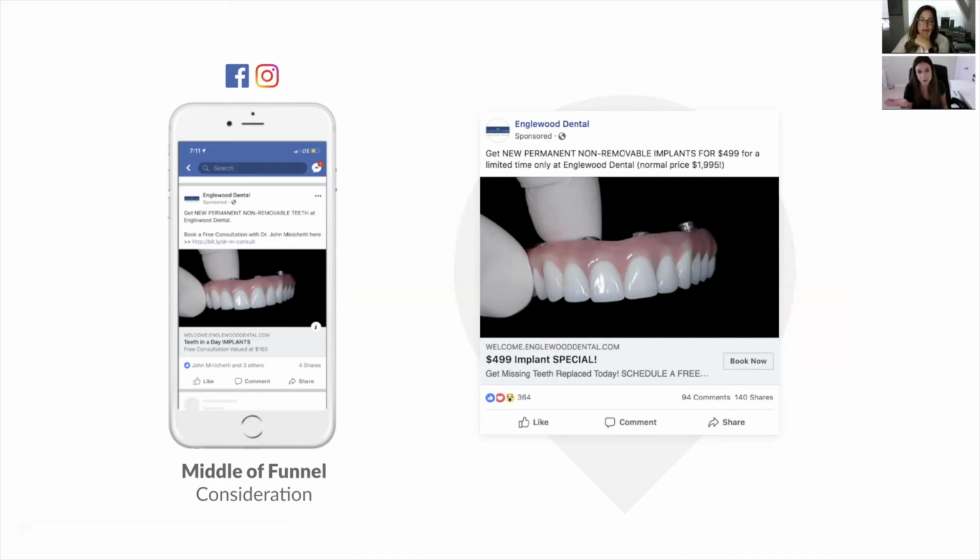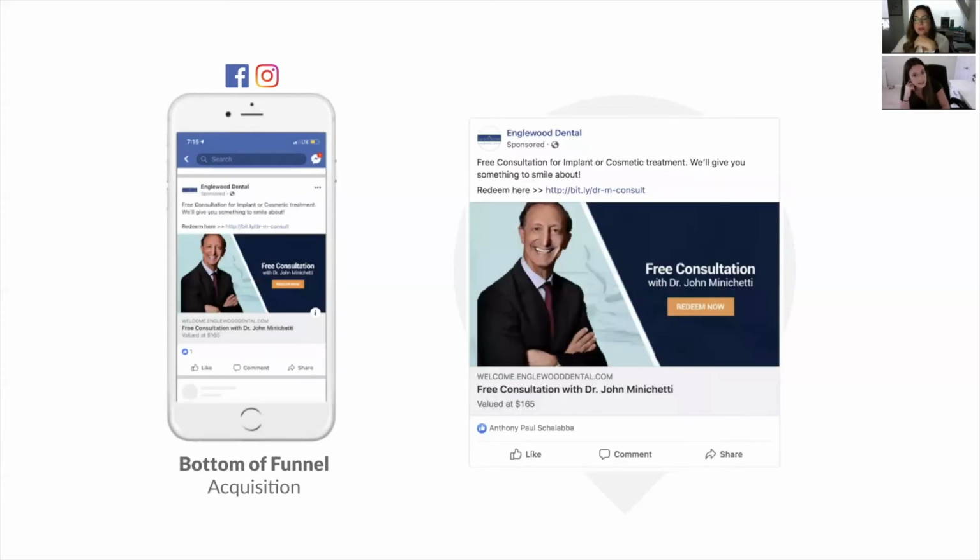Exactly. So then we show them this because they watched the video. Now we show them, we have a $4.99 implant special, and they're like, hey, I saw those guys. That video looked really interesting. Maybe I'll sign up for this. And then if they click the link and they don't sign up still, then we show them another retargeting ad, and we say, are you sure you don't want to sign up for this free consultation with Dr. Minichetti? And so we're just giving them all different offers here.